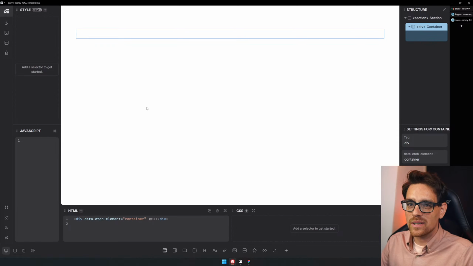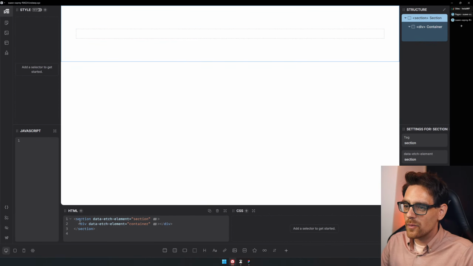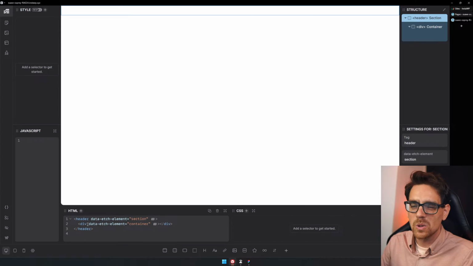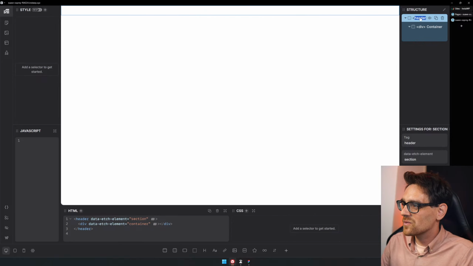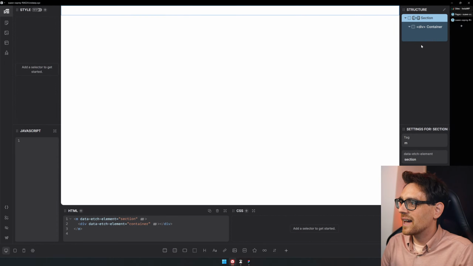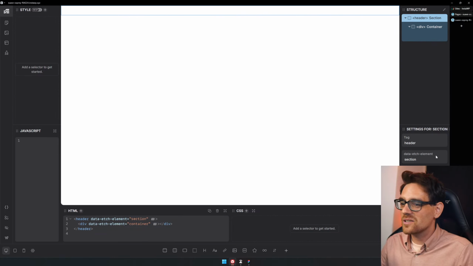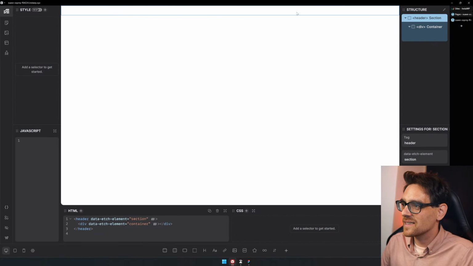So let's put this one right here. So we have a section. I don't know if we need a section right here. It should be a header if I remember correctly. And we can change that right here as well. And the nice thing about Etch is that if you don't want to do everything in the HTML section, you can also change it right here by double tapping and then say main, and then it will change in 2 places, or you can have it right here. I mean, there are so many options. It's nice.